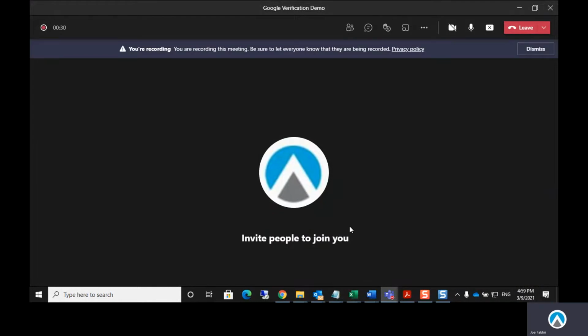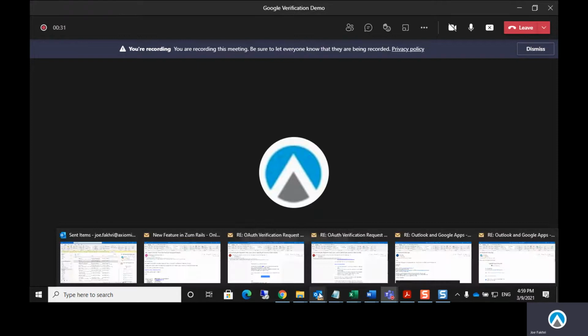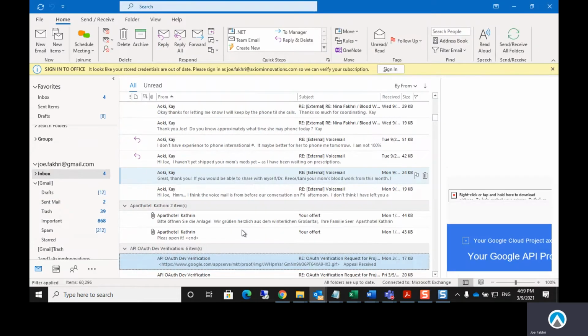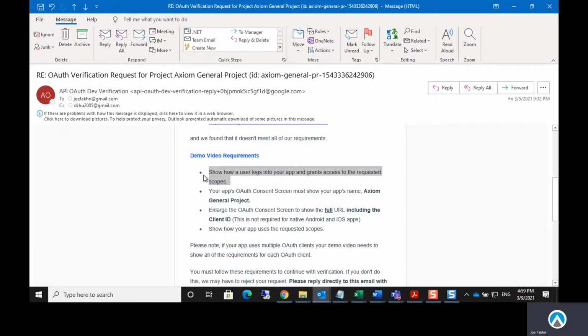Hi, so the purpose of this video demo is to demonstrate to you all the different items that you requested through the last few emails that we received from you. Based on the last two emails received from the Google authorization process, the first item required is to show how a user logs into the app and grants access to the scopes.